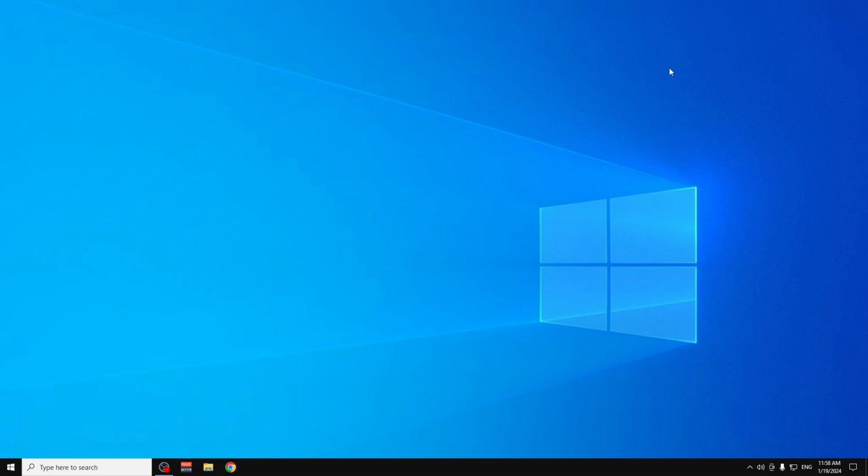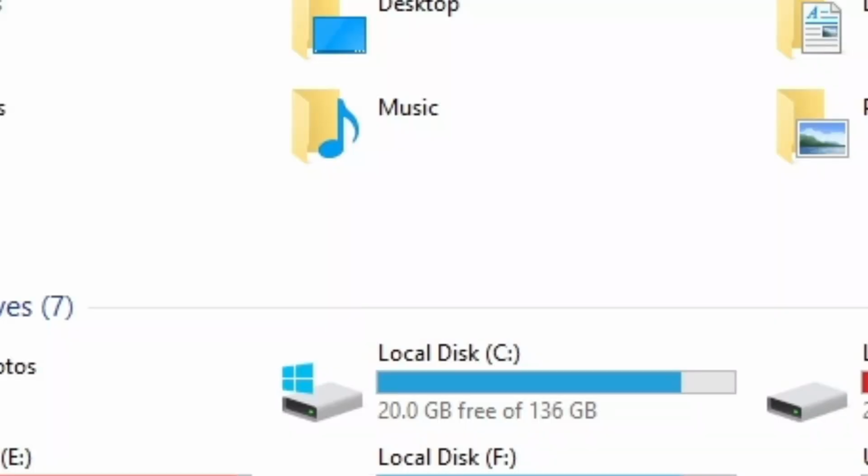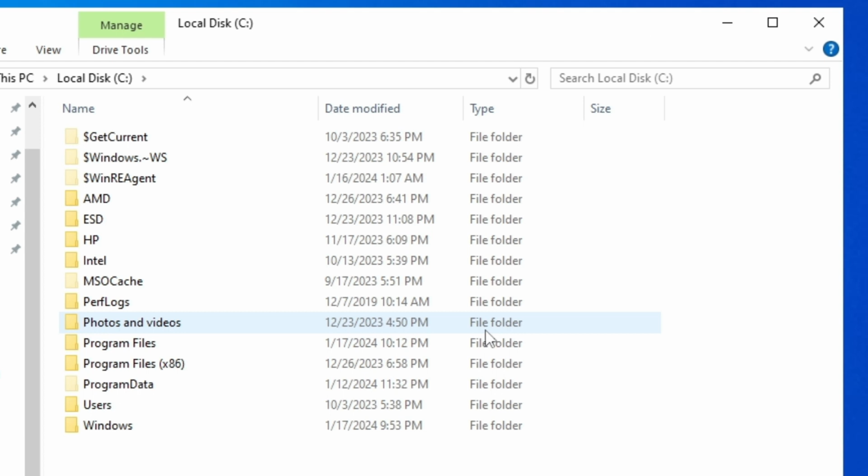So the first thing that we have to do, we have to go to File Explorer. You can go here. And then we will click on This PC. And then we click on our local disk C. And then we click on Windows.